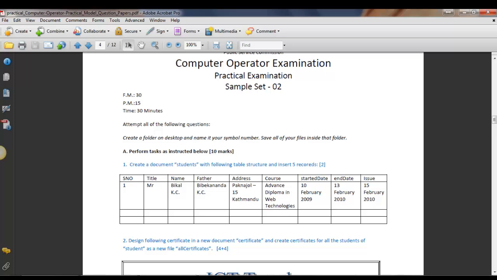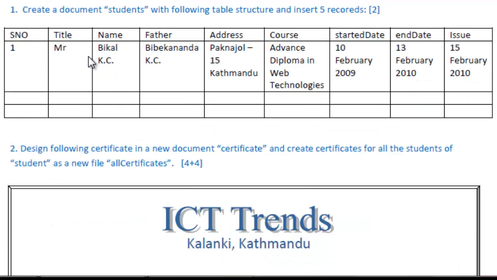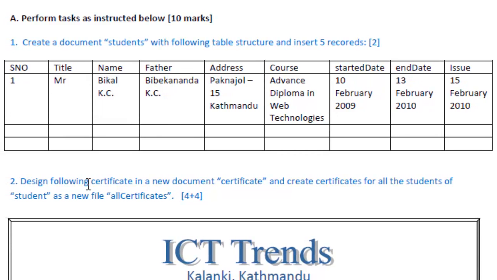Okay, let me see the question now again. Question number A is the tasks from MS Word, and it asks to create a document students with following table structure and insert 5 records. That means in MS Word you need to create a table and type 5 records.